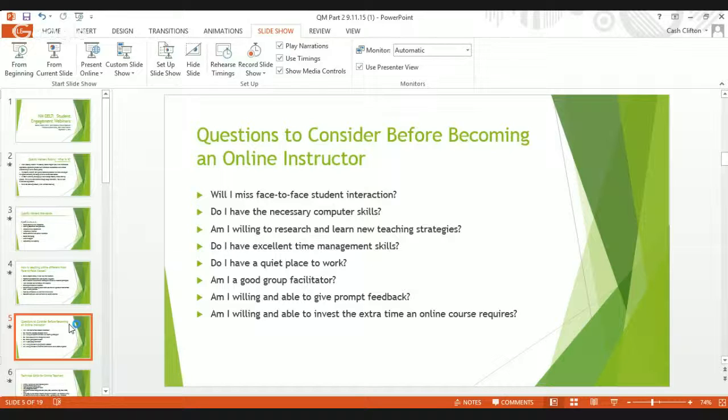Am I willing and able to give prompt feedback? Keep in mind this isn't face-to-face classes. It's not, okay, you give the test on Monday, you're not going to see the student again until Wednesday, so you have a couple of days to grade. The student can log in at any time, and they're going to want feedback as quick as possible. Plato and Common Core Achieve, the programs that we have through the state of New Mexico, can be very helpful on this, as they can give absolute instantaneous feedback.